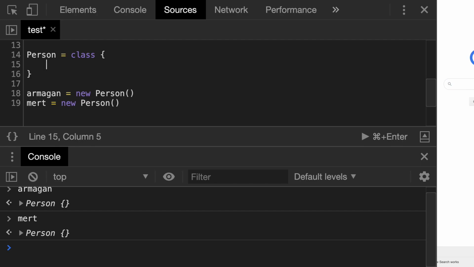So we have a person class. It's currently empty. What I did is I created a new person, right? Now again, I'm going to the principle of how to write good software. I'm first writing how it should work, and then I'm implementing the details. Then I'm making it work the way I intended to. So I should be able to define the name and the age of Arman and Mert.